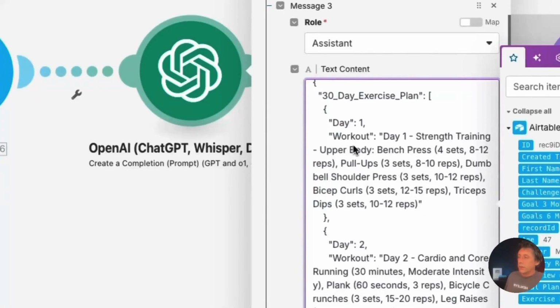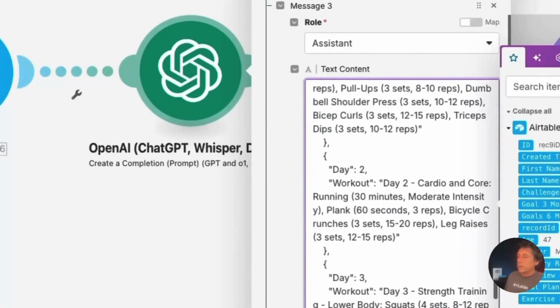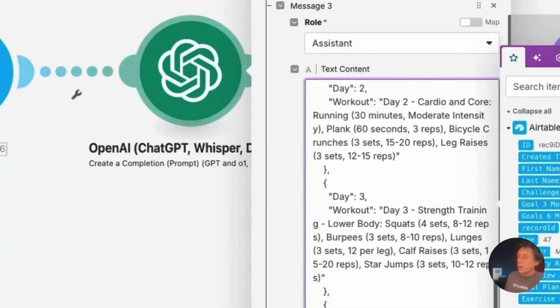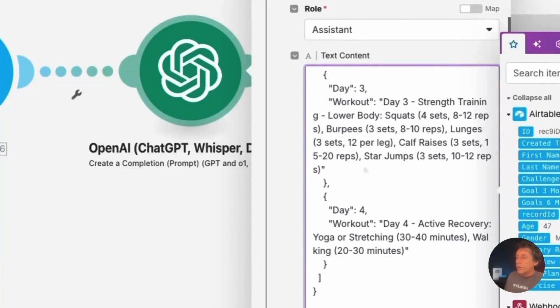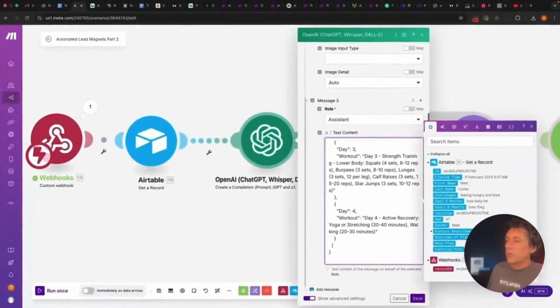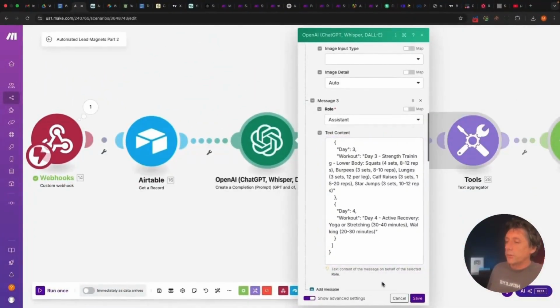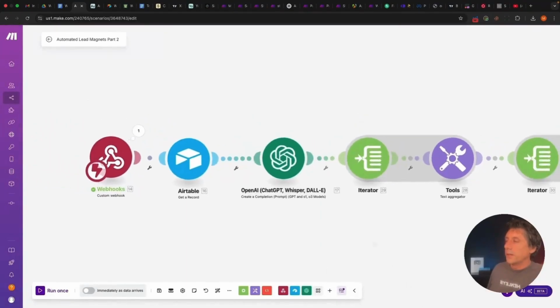Day 1, workout day 1, I give it an example. Now, again, this is just a quick example. I would take a lot more time to create this really the way I want it. But for now, you get the idea. So now ChatGPT knows exactly what we're trying to do, and it's creating a customized response. So we can save that out from here.